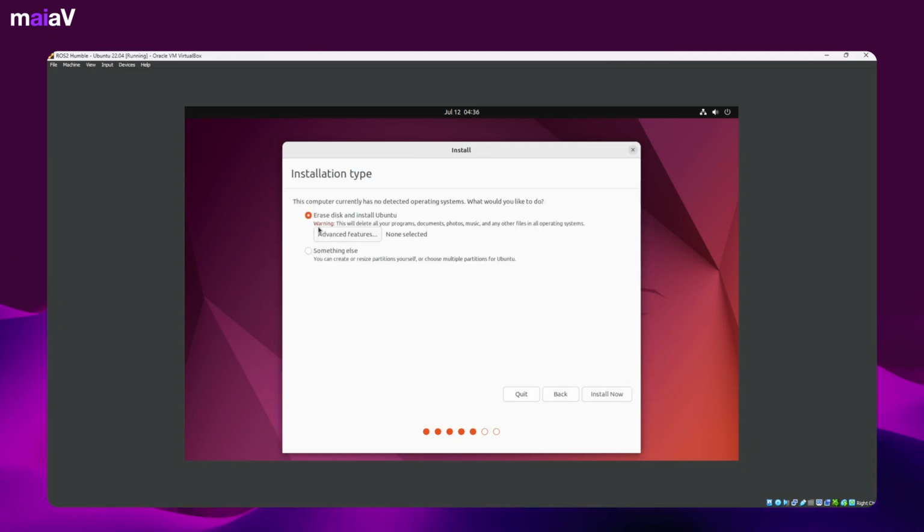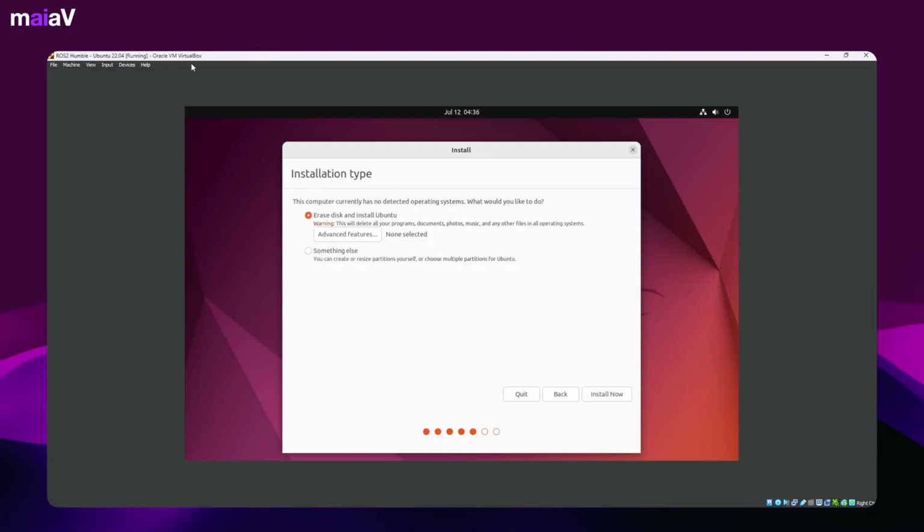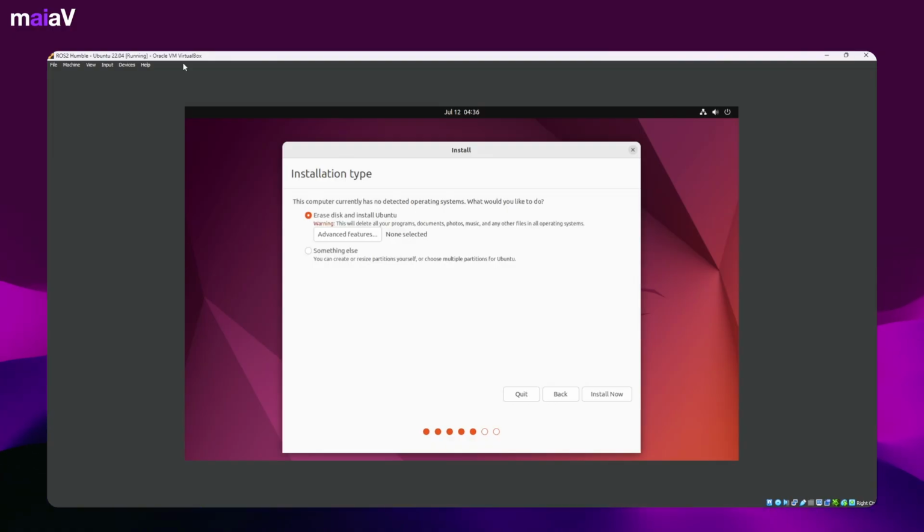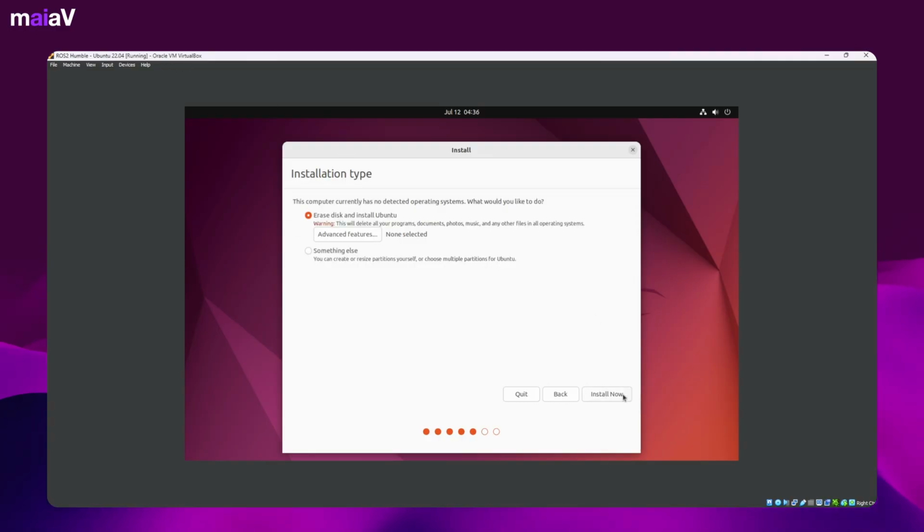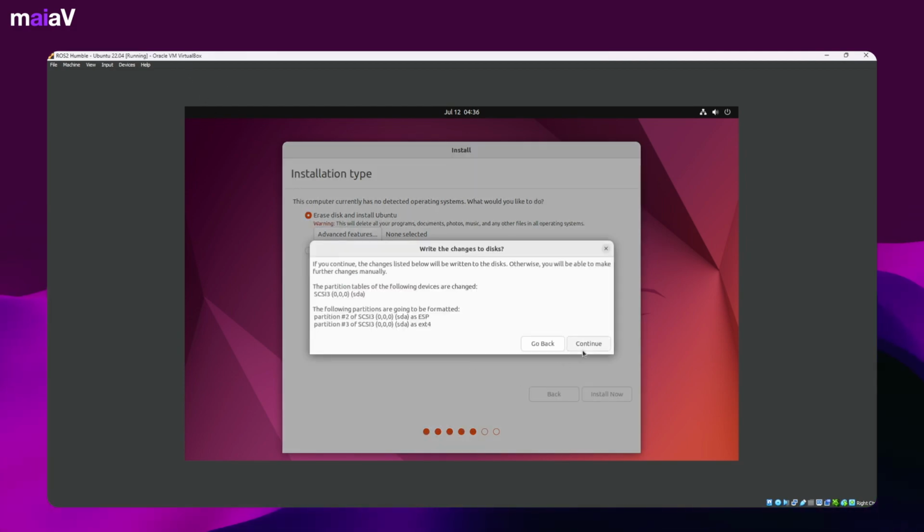Alright, over here you have to click on erase disk and install Ubuntu. So what VirtualBox actually does is it creates a virtual environment for us which is separate from our actual operating system, that is Windows for me. So even if I click on erase disk and install Ubuntu, it will not erase any system file on my Windows and just erase my entire VM and install Ubuntu there. So just don't be afraid to select that option and then install now, but make sure that you are in a VM to do this.